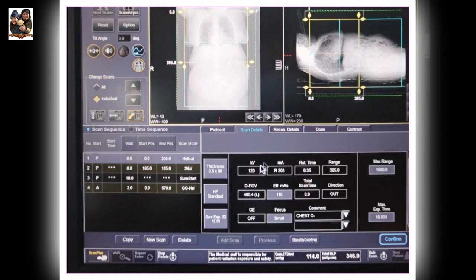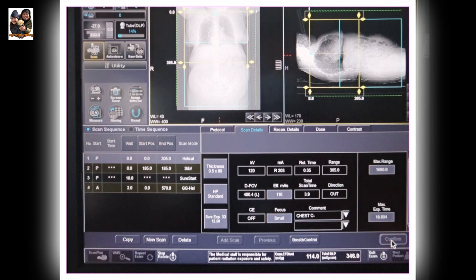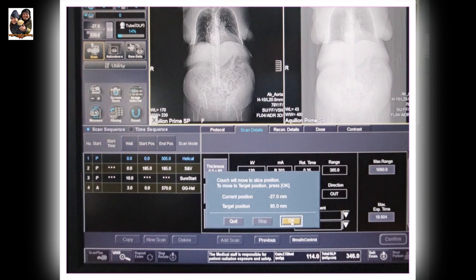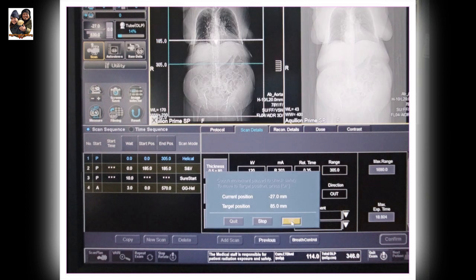For the scan details, the kV is set to 120 and the mA is set to auto, while the rotation time is set to 0.35. After planning, press confirm and the machine will ask you to press the move button to change the table lateral position. And after that, you're good to go.